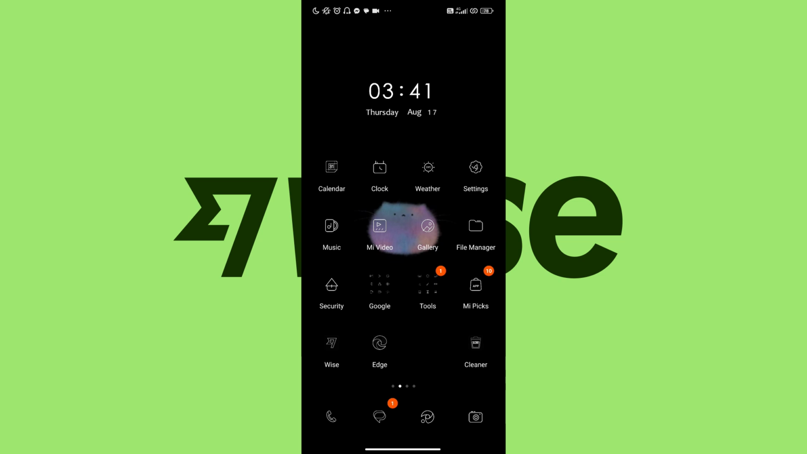Okay, so for the first step, all you have to do is download the Wise application. If you're using an Android, you can download it by using the Google Play. But if you're using an iOS device, you can look for it and download it in the App Store. And once you've downloaded it, it will be on your home screen, and all you have to do is to open it. Let's go ahead and open.